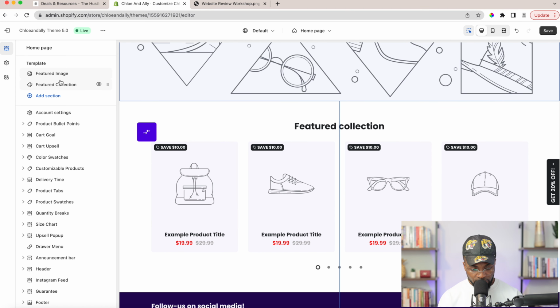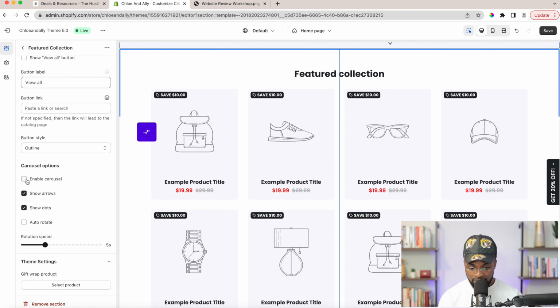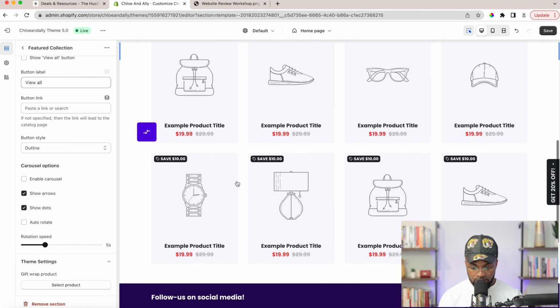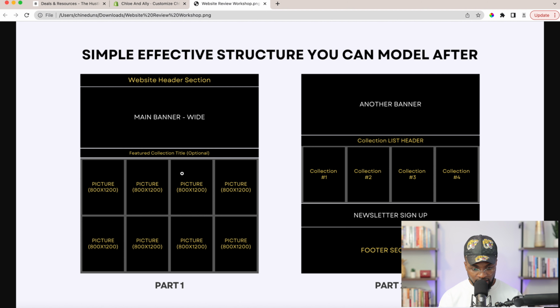The featured collection, we're going to turn off the carousel and make it a grid. And here it's now a grid. That's what I'm looking for. Nice. You can turn it on and off, but we just want it off for now. So the framework is coming together nicely, right? Header section, main banner, featured collection.